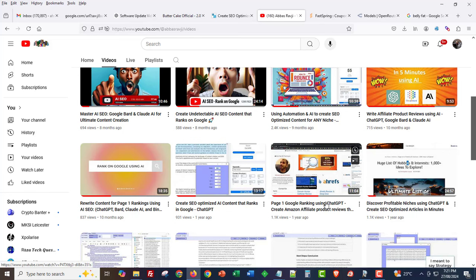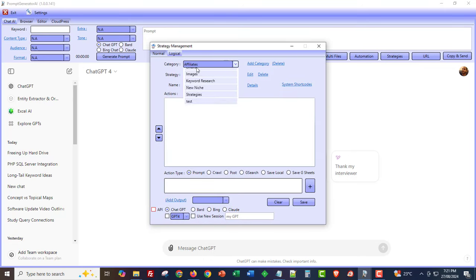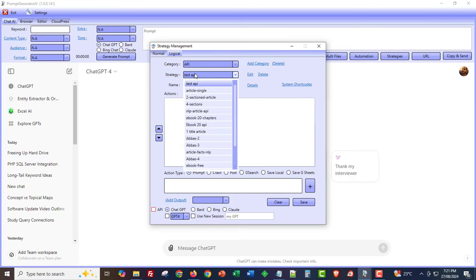Okay, so you've got a bunch of videos on here that you can see how it works, but what you don't have on here is a video showing you how you can work with the API. So I'm going to show you how to do that now. I've actually got this strategy down here. I'm going to quickly show you the API strategy that I've got down here.